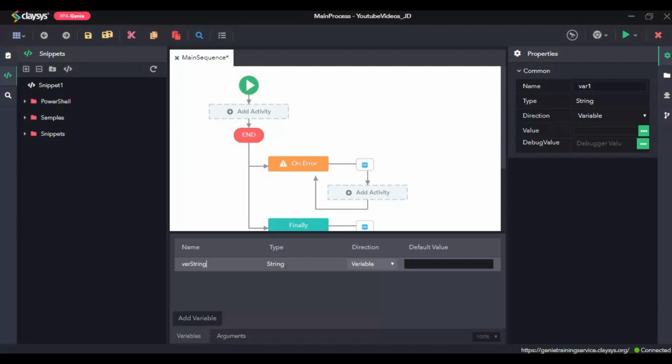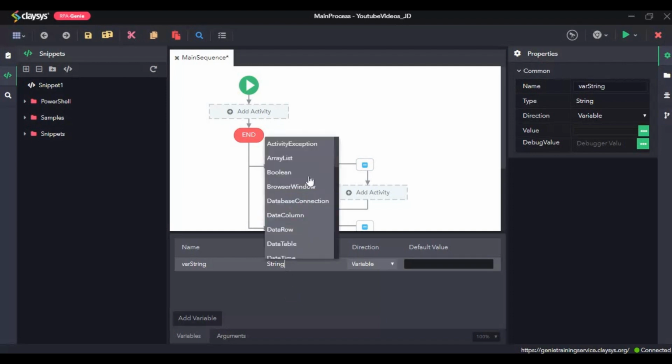As for type, when we click on the string, here we can see a drop down which lists many types of data. Here, we will keep it unchanged, that is string.